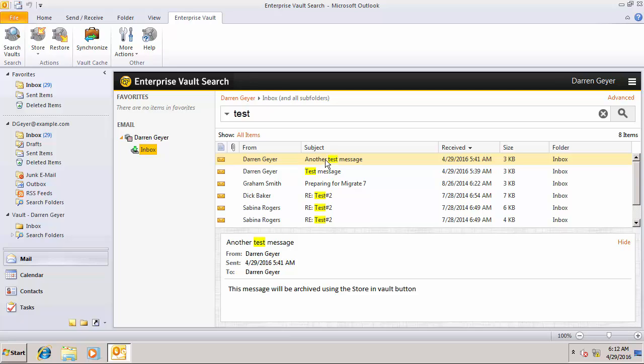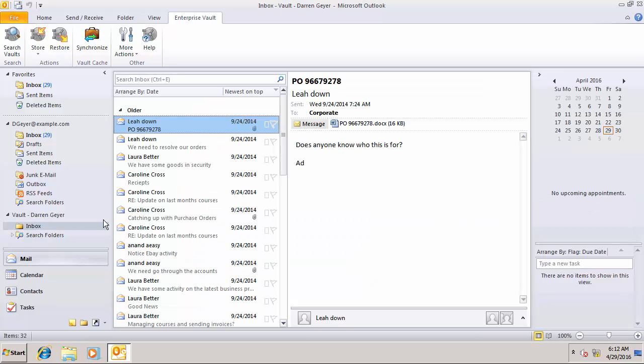The final way I want to talk about is something called Virtual Vault. So on the left-hand navigator at the top here we've got the user's mailbox, but at the bottom we've got this thing called Vault Darren Geyer, and that's what we call Virtual Vault. So if I click on Inbox here, these are items that are in something called Vault Cache, which is like a local copy of your archive, and Virtual Vault displays them using this PST-like interface. The reason why they don't have shortcuts is because they are actually the full items.